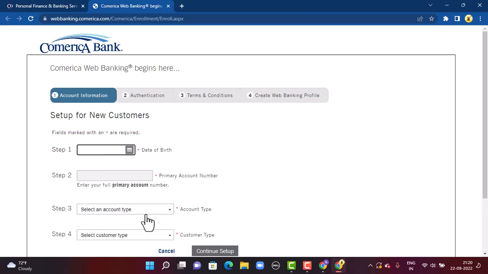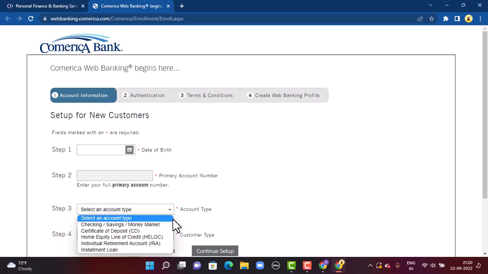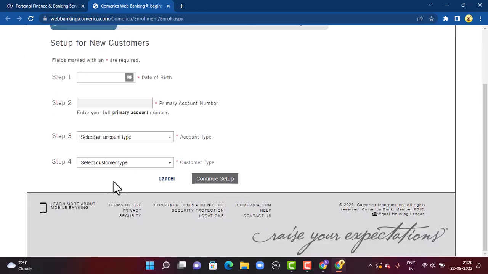In order to select it, you'll have to tap on the arrow icon which is right in the corner. Once you do that, there's a drop down menu and you have a list of options. From here you'll have to select it accordingly, and on the fourth step you'll have to select your customer type. Once you're done entering all your information, make sure to go through it once again. Only then tap on Continue Setup in the bottom right corner.